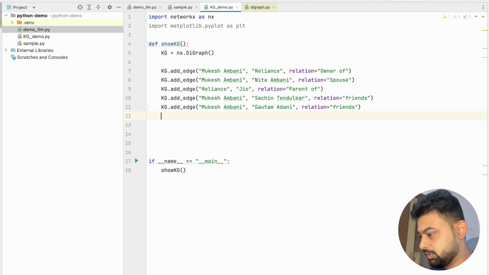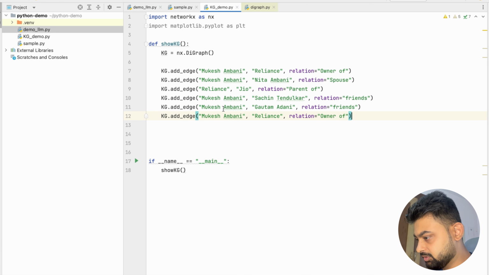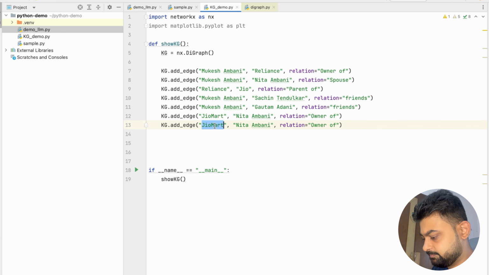Now I'll give again the relationship between Reliance and JioMart. Suppose I'll make a little change: JioMart, and I'll give JioMart and Neeta Ambani, that is the owner of. Now I'll add something again. Let's say I'll add, what is this called?